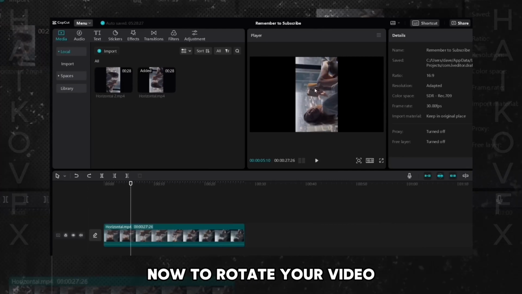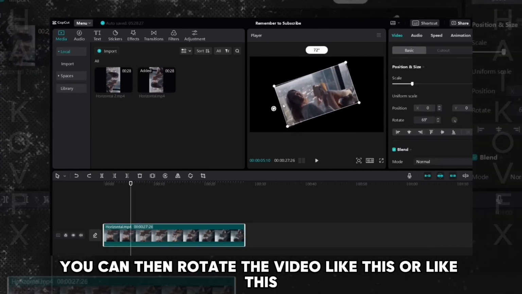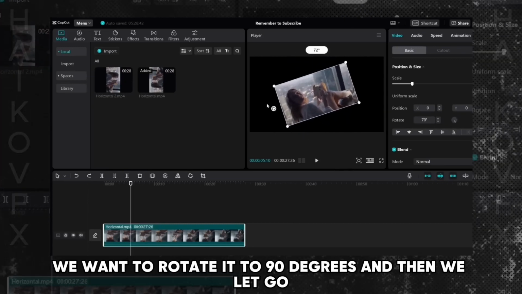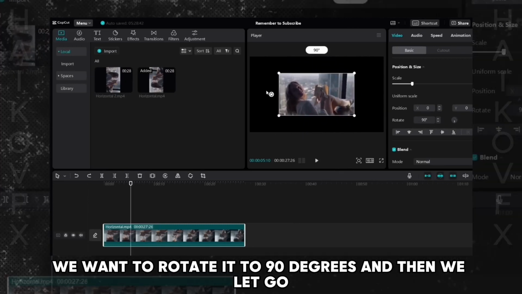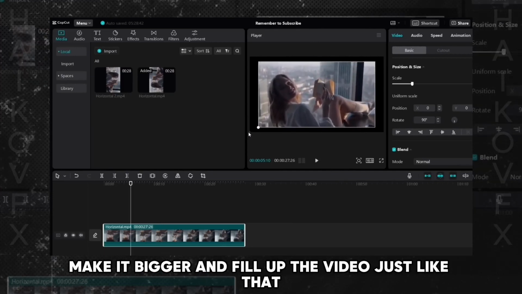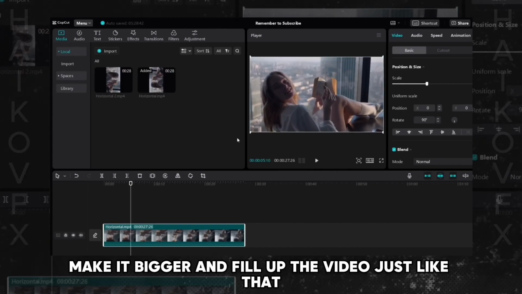Now to rotate your video, you can just click on it. You can then rotate the video like this, or like this. So in this example, we want to rotate it to 90 degrees, and then we let go. Then you want to extend it like that, make it bigger, and fill up the video, just like that.